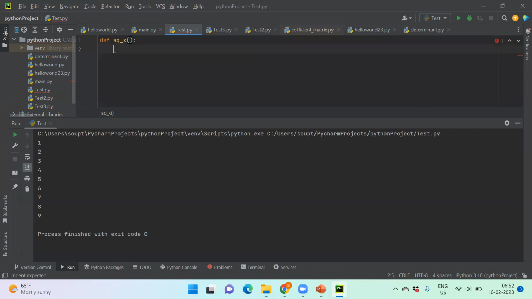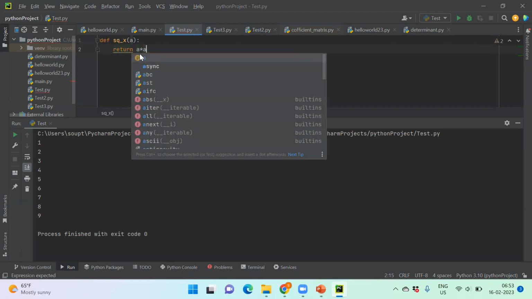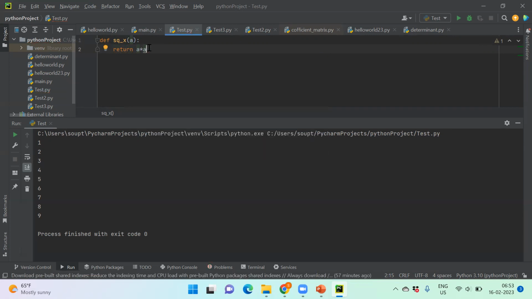Suppose let me take an input parameter, just like a. So here we should return a cross a. That means we are taking something, and whatever I'm getting, I'll be multiplying and returning it, just like the square. What to do for square? The same thing, I'm returning it. So that's the simple function only.